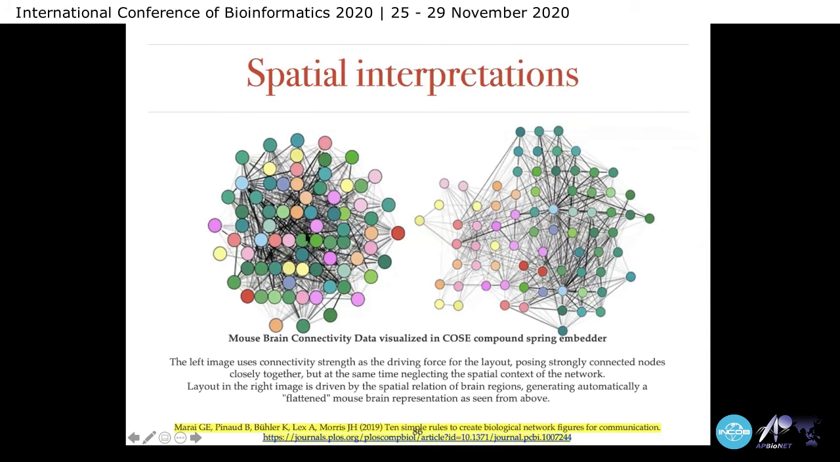In a mouse brain, there is so much known perfectly about where every gene is, where every position is, that the layout on the right side is taking into account the spatial relation of the brain regions. Different regions of the mouse brain have been very well characterized. And so you can generate automatically a flattened kind of mouse brain representation seen from above, which allows you to see that the nodes which are in this part of the brain are all having more similarity to each other than the nodes in this part of the brain, which are a little bit different. And this brings in more sense or a better pattern than you saw over here, right?